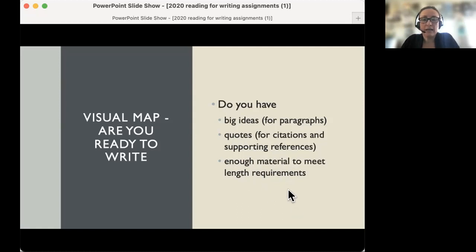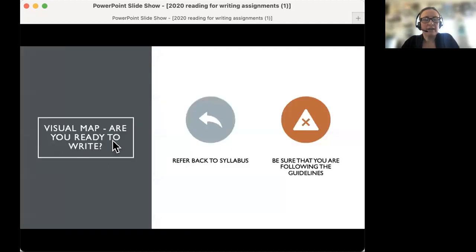So you're really looking at that and being kind of hard on yourself in terms of don't start writing until you think you have enough material to get writing. Because if you start writing and then you end up with 2 pages, but you need 10, that's going to be a lot harder, probably a lot more painful for you to go back and rewrite that, right? Because you've already spent time creating that paper already. Okay, so again, visual map.